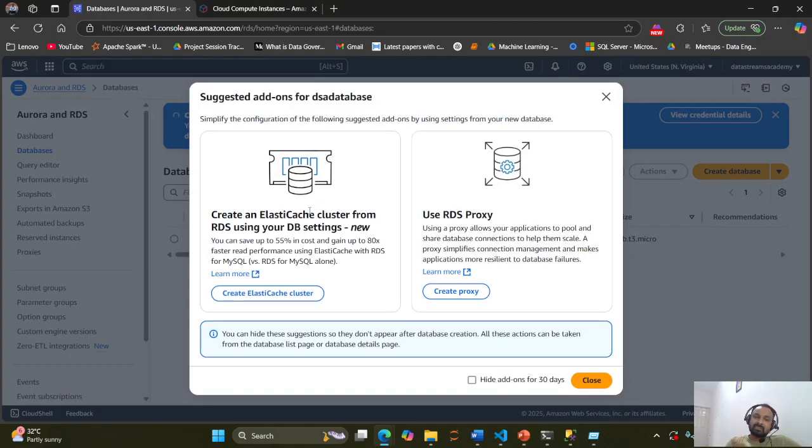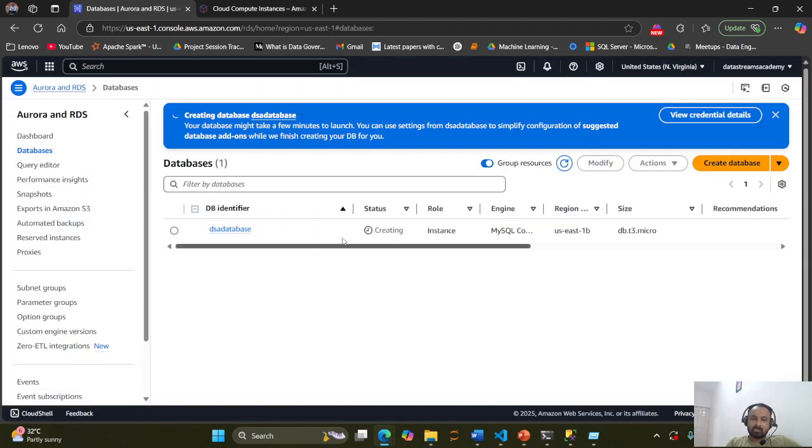So this is an add-on they are showing, kind of an ad system, right? They're saying, okay, you can create an ElastiCache cluster on RDS or RDS Proxy. We are not going to create all this. Yeah, you can see these add-ons. So I'll close it. So this is getting created. In the interest of time, it is still getting created. I have been waiting for a few minutes. So we'll wind up this video by showing how we would connect, but it is set to create.